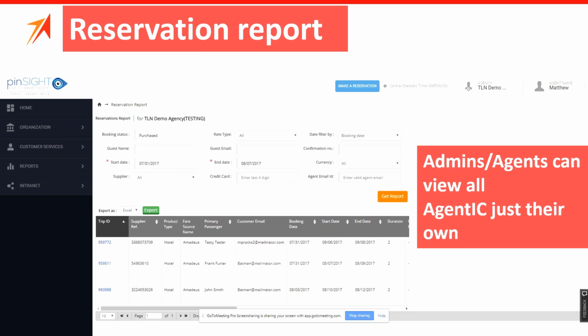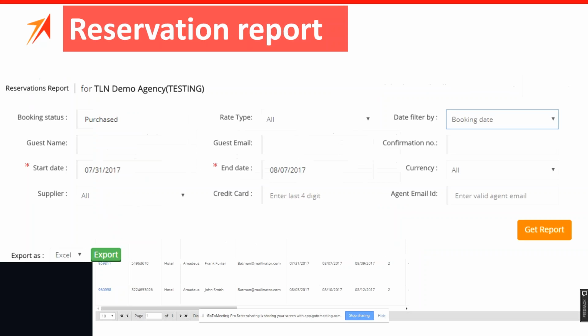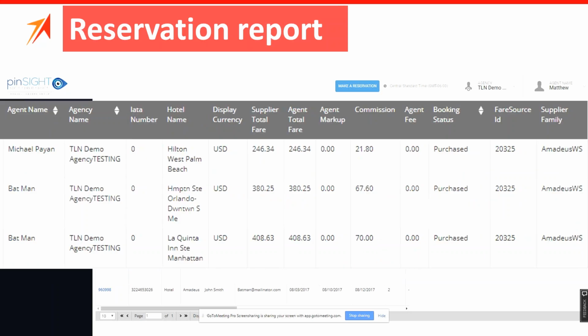So agent IC, which will be the default, will all be able to see their own bookings, and the admins at Pro Travel Network will see everybody's. So just a little zoom in on that, and you would click Get Report, and you can export it to Excel if you'd like, or flat file, etc. Or just view the report in pinSIGHT if you just want to take a look at it. You can always do that too. So you'll have all this information, their email, and it goes on and on. If I scroll, your name, your commission, the fare, all the different pricing information there too.